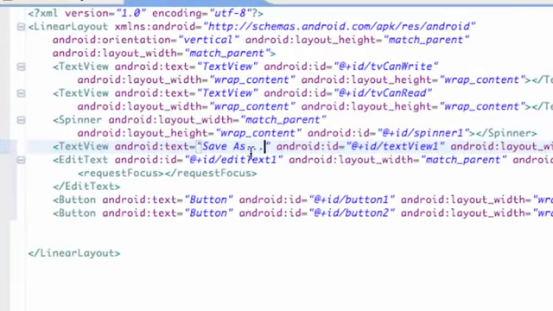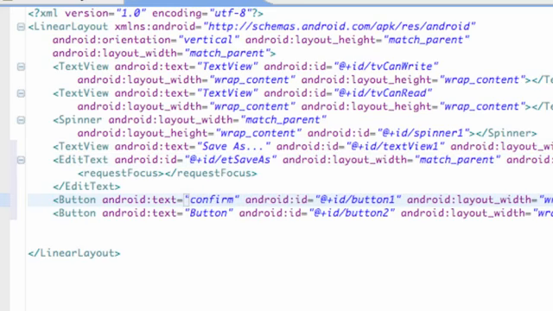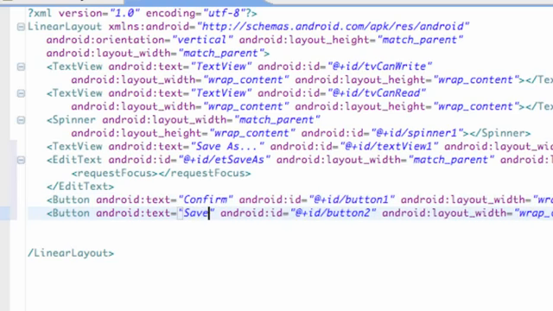And for the edit text, we're going to change this to et save as, and for the button we're going to say confirm, for our first button anyways, and our second button we're going to say save for the text. And then let's change our references for those buttons to confirm, save as, something like that. Just trying to make sure we don't have the same references that we've used before. And also save file. There we go.